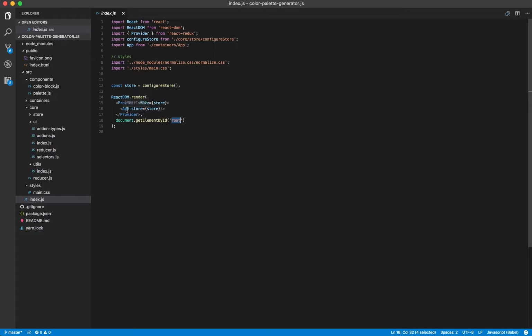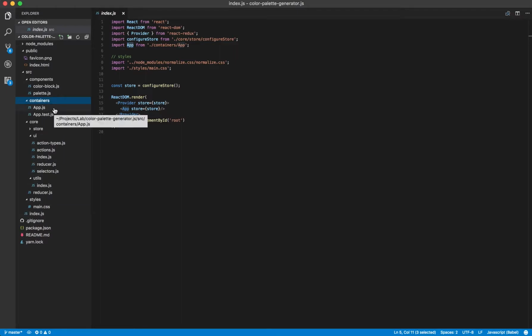Alright, so you can see that what we are rendering is this provider, and then nested inside of it is this app. This provider has to do with Redux, and you don't need to understand it right now, but every React Redux application has a provider. But this app is where I want to focus. We could have named it anything we wanted, but this app is being imported from containers app. So we have a containers folder, and inside of that we have an app.js.